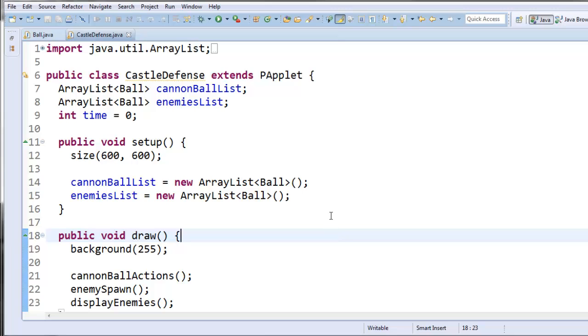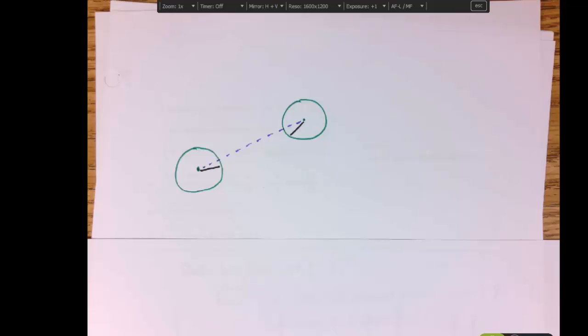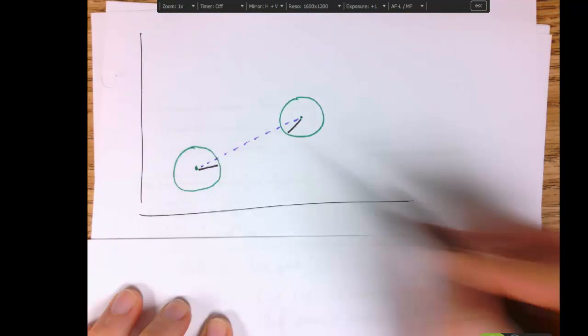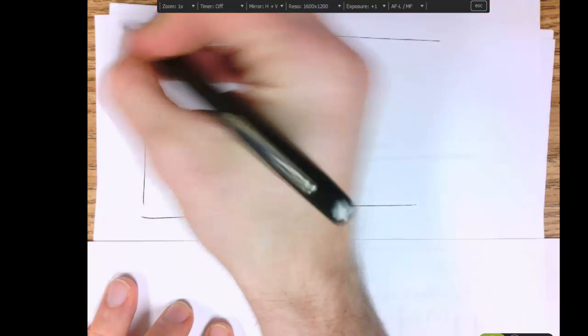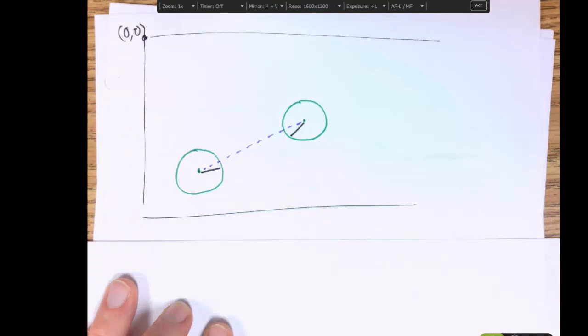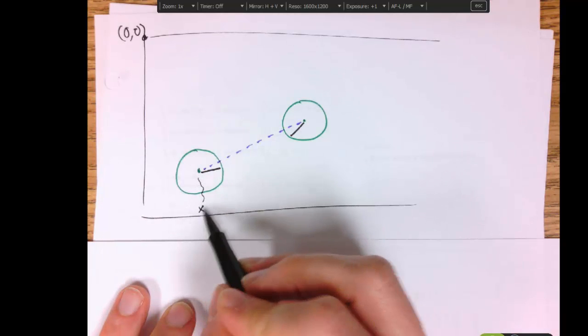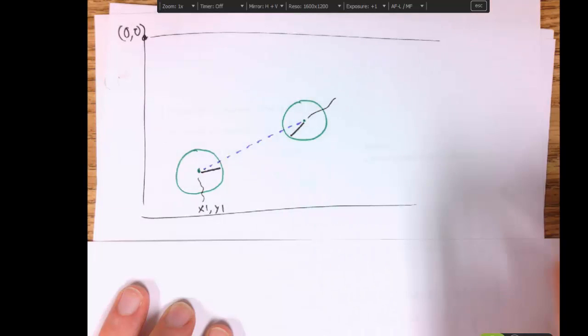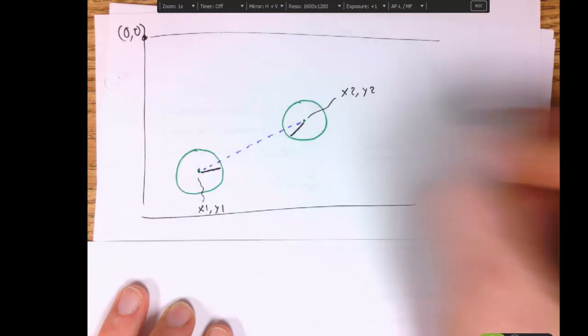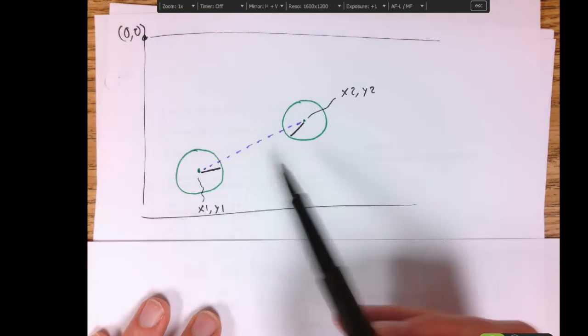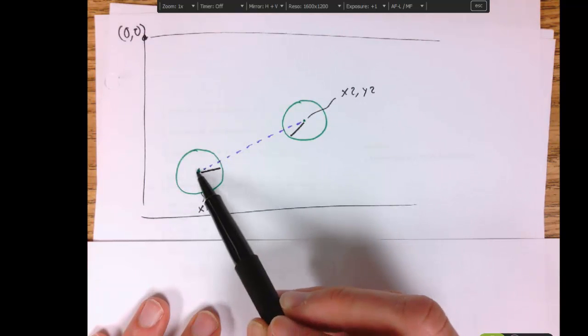So let's remember how to do collision detection between two circles. This is something we looked at before, but is a little bit mathier, I think, than you're used to. Let's say we have two ball objects that look like this. Remember that this is all on a screen that's a big grid with 0, 0 as the coordinates of the upper left-hand corner. So let's say this ball's center is at x1, y1, and this ball's center is at x2, y2.